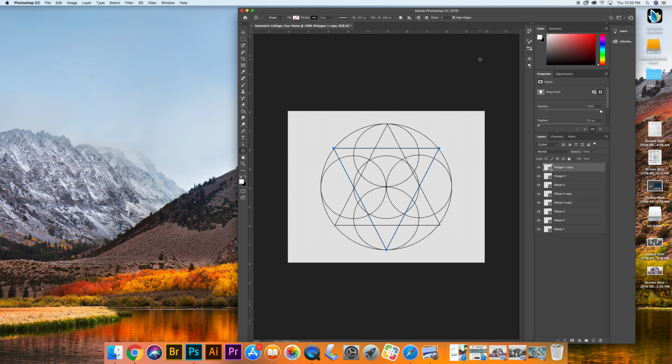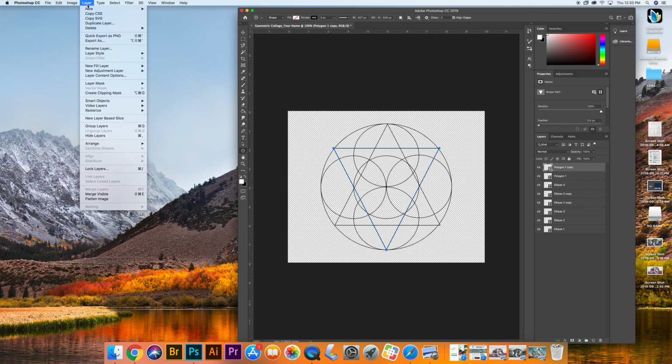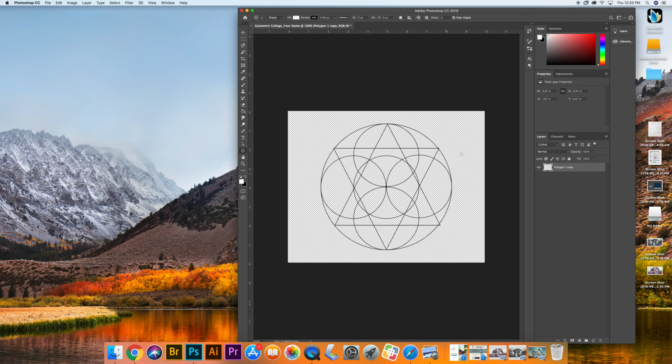All right, the final step is to combine all of these layers together so they're in one layer, and that'll make it much easier to create our final geometric collage with the photograph. So to do this final step, I'm going to go up to where it says Layer, and I'm going to click on Merge Visible. And when I do that, it took all of my shapes and flattened them all down to one layer. I'm going to come over here and rename this layer Geometric Pattern.